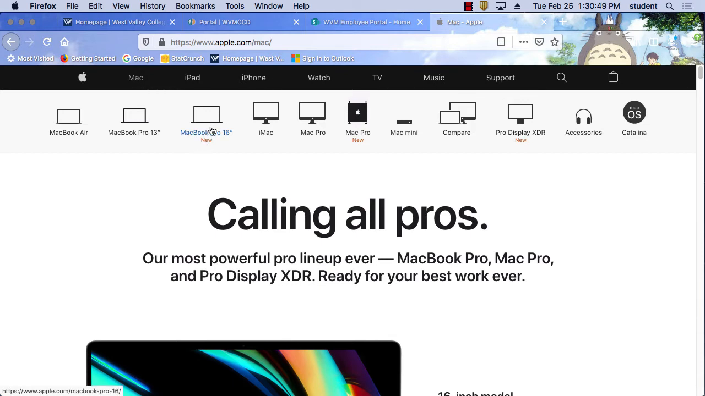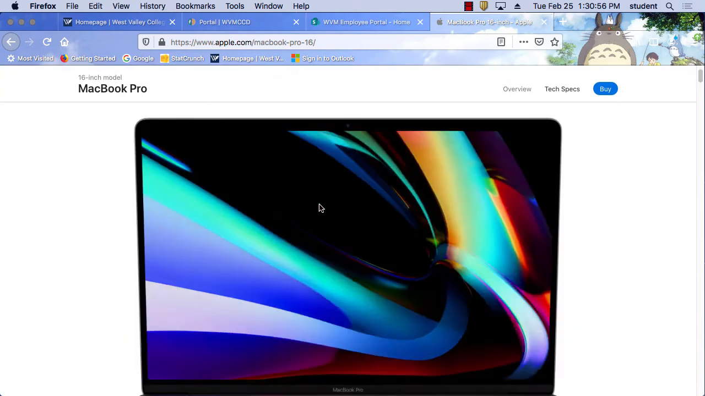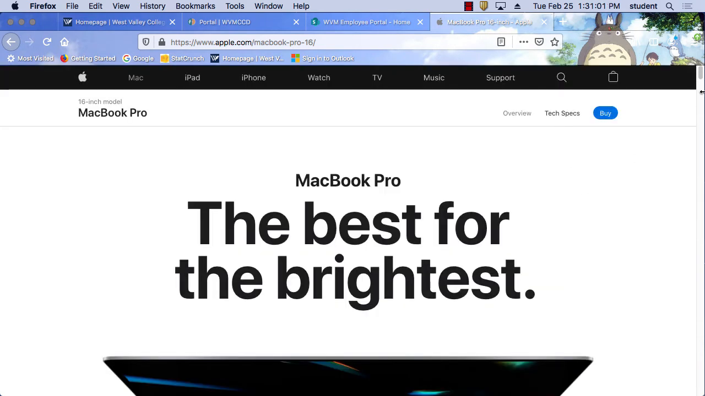Let's see if we can get the 16-inch for $2,500. Let's just see if we can do it. How about that? Boom. 16-inch. I'm going to go down here. Let's see. Where's the buy box? There's usually a buy box. Oh, there it is. Buy box. That's where you start. So choose a computer. Go to buy box.